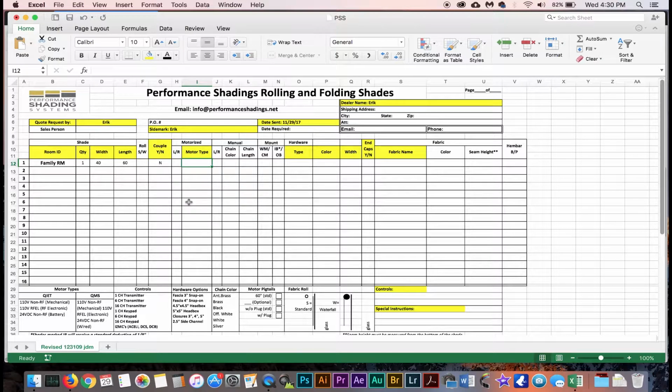We need to know the motor type. So please make sure you refer to our products tab, or even our dealer support tab, you can define or describe to us which system you are having us quote. So in this particular case, we're quoting the wireless Intelli-Shade product. So just under motor type, you can put wireless. That way we know which system it is that you're asking us to quote.